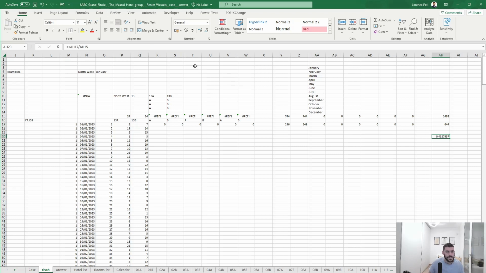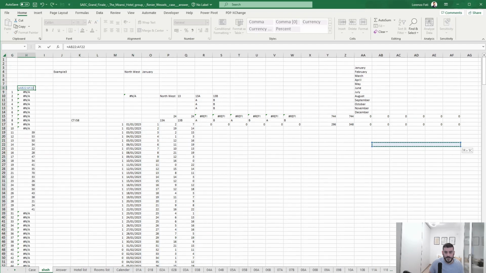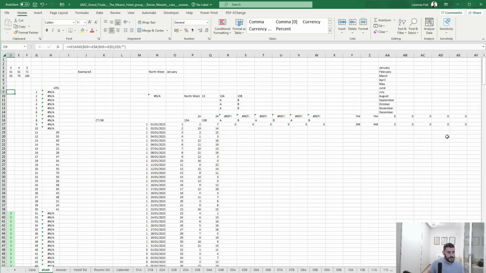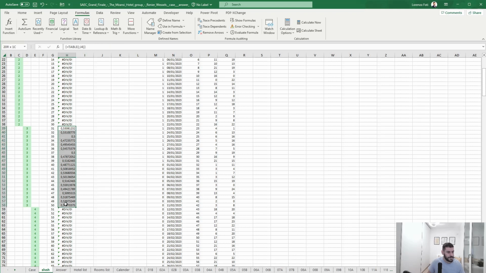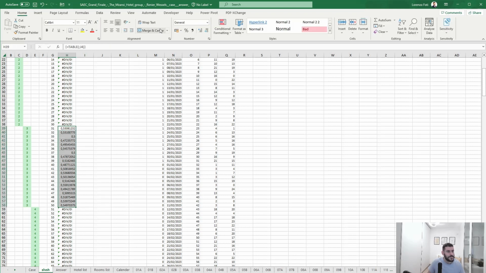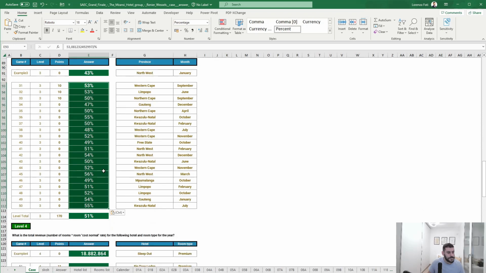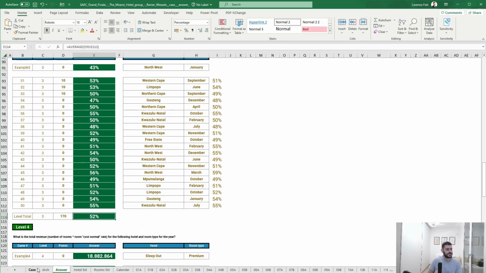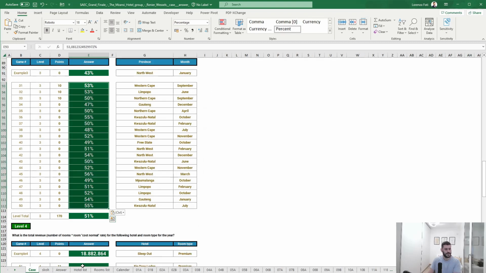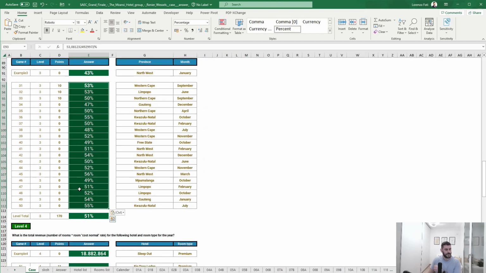So this 43%. Let's update. So 51, 52, but I think there are some roundings here that are playing some role, so yeah, the results are the same, it's just a rounding issue.